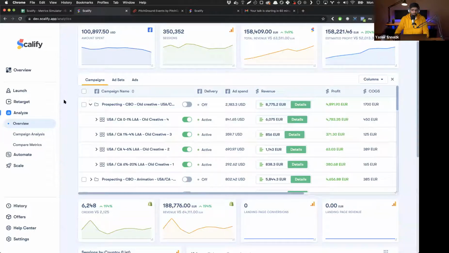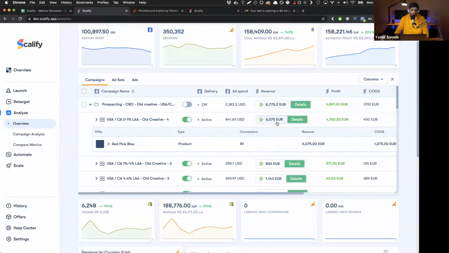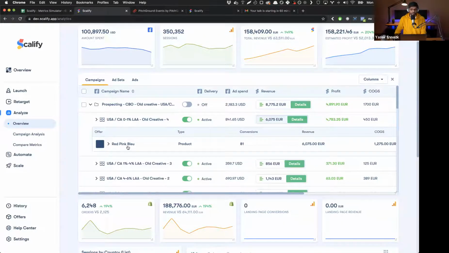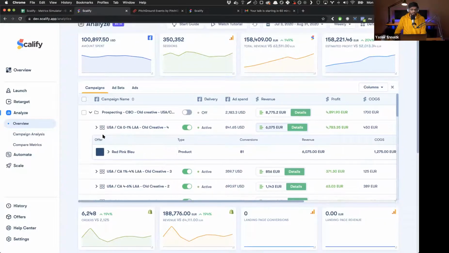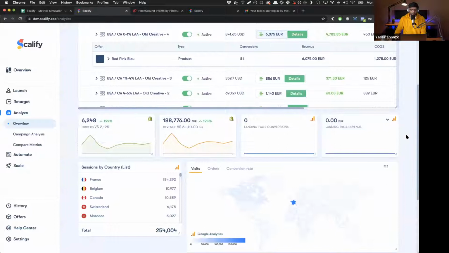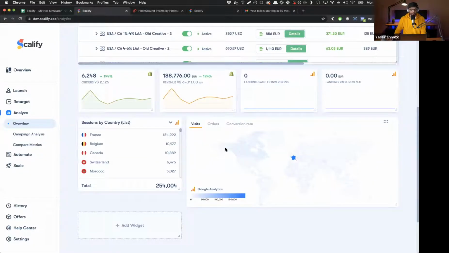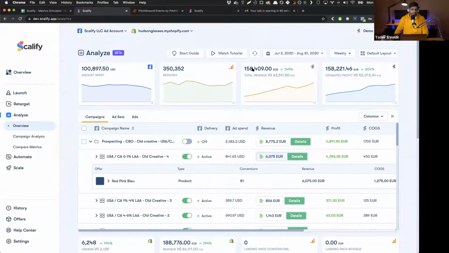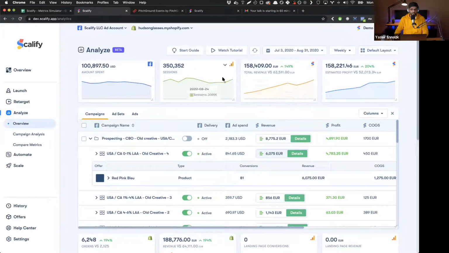You can turn that off and open the ad sets, and also break those conversions back down in the ad sets. You can see that this ad set has sold 81 items here. It made 81 purchases of this specific product, etc. So these are things that we have seen before. You can also see your audience on the map here, and a breakdown of the sessions. And data is aggregated from Facebook, from Google Analytics, and from Scalify calculated metrics.